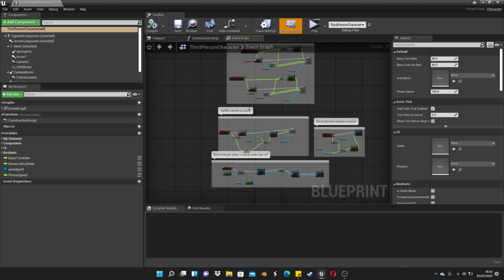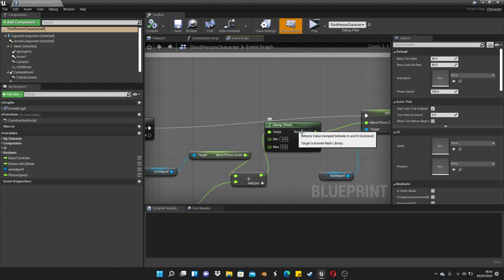So this selfie camera zoom clamp controls how far we can zoom in and out of the selfie. If we change this minimum value and maximum value to higher or lower values, that will control how far in and out I can move in the selfie. Let's just change this to 20, and now I'll be able to zoom a lot out of my selfie.